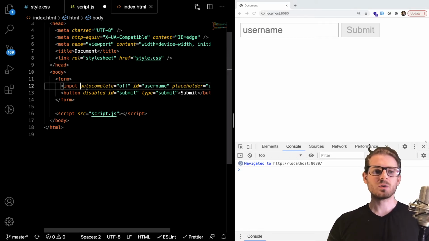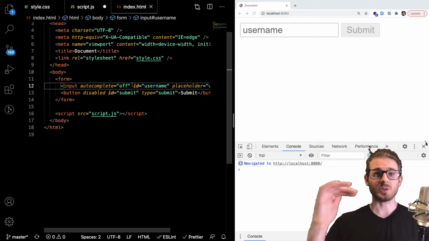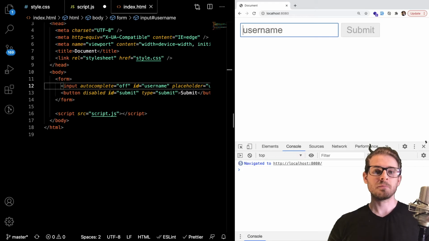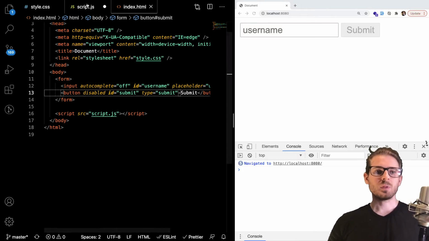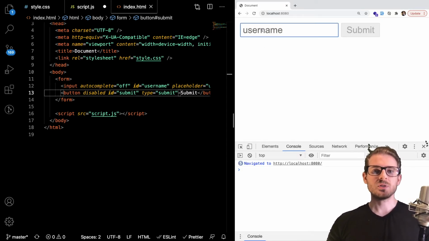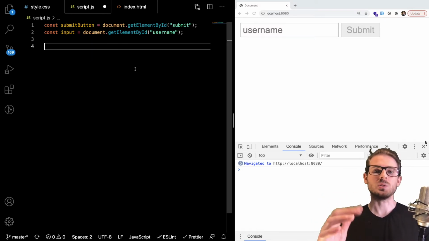I'm also going to add autocomplete off to this input box because I don't want it dropping down and showing you the emails that I use for my other logins. But what we want to do is when the user types into this box, when it changes in value, we want to go ahead and enable the button. And if the user were to clear it out, we want to disable the button.